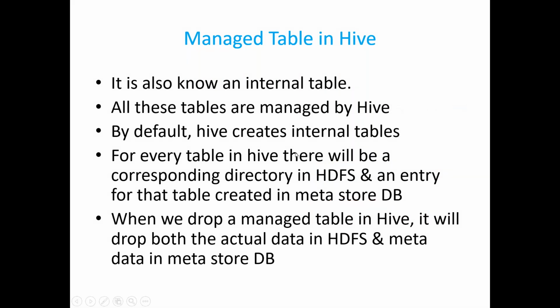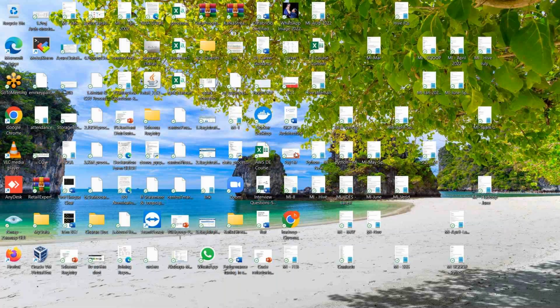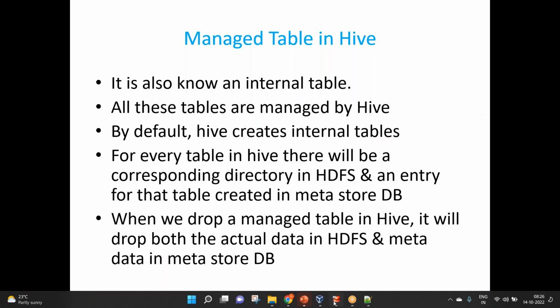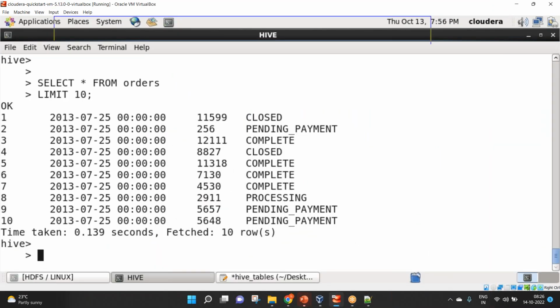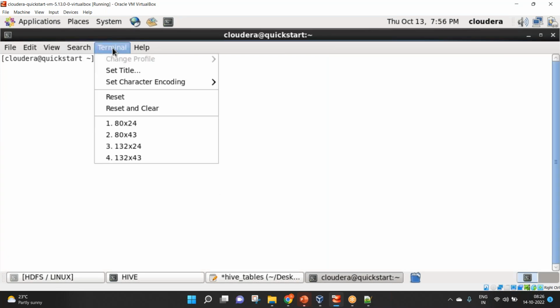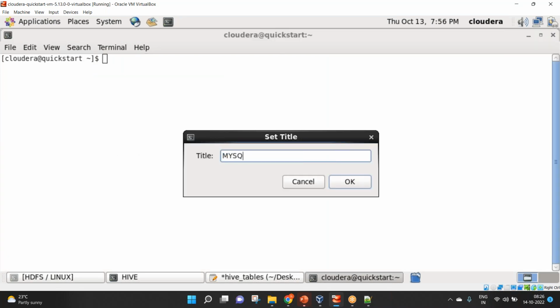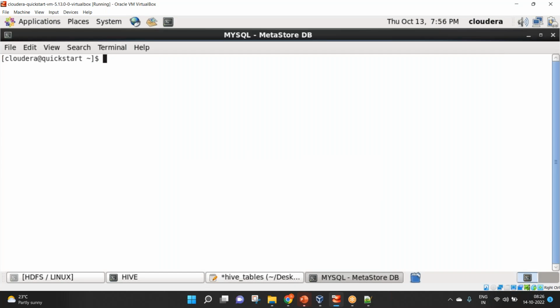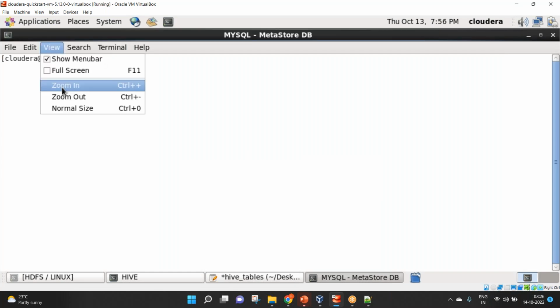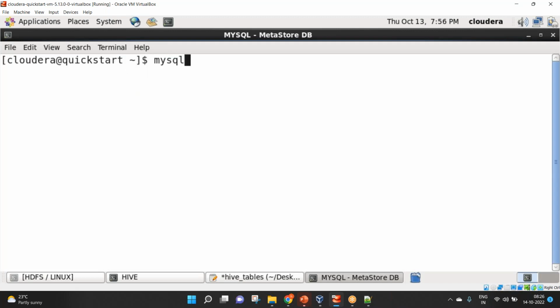So I'm going to open another terminal. Terminal, set title MySQL. What is this MySQL? Metastore DB, right? Click on view and zoom in twice. mysql -u root -p cloudera.